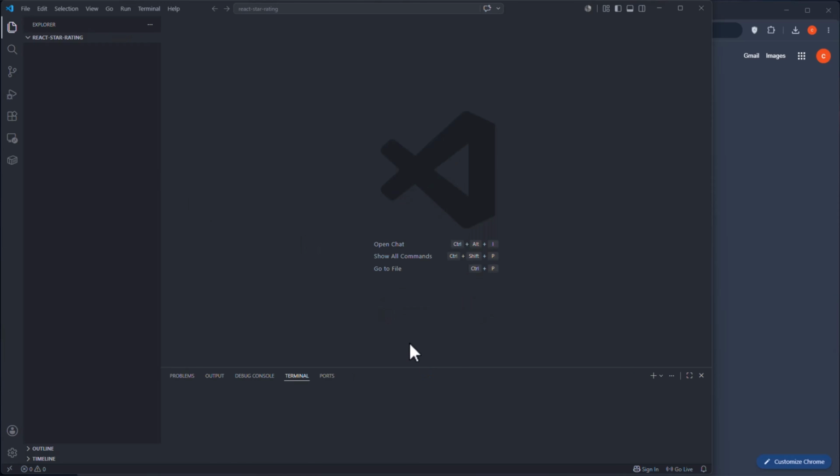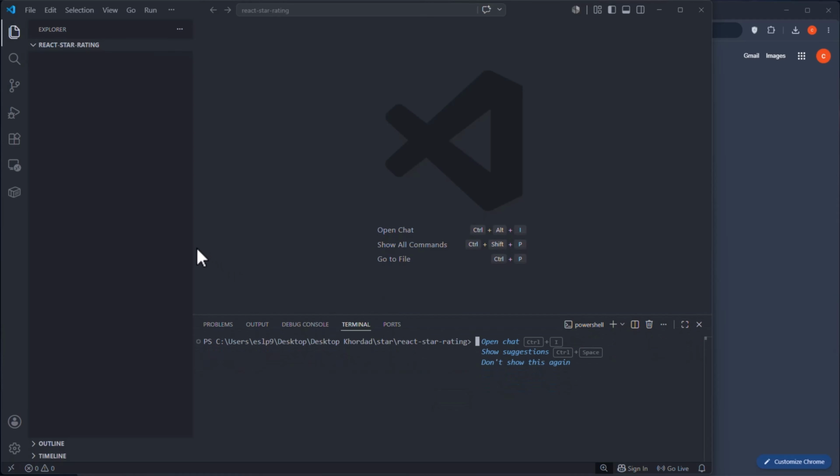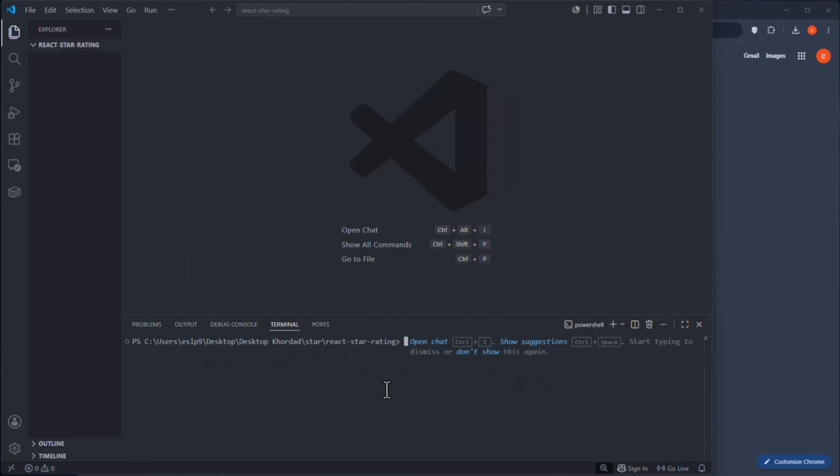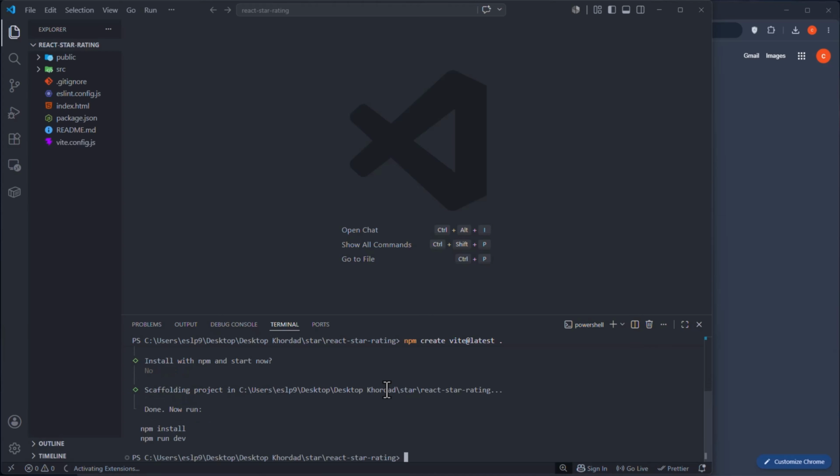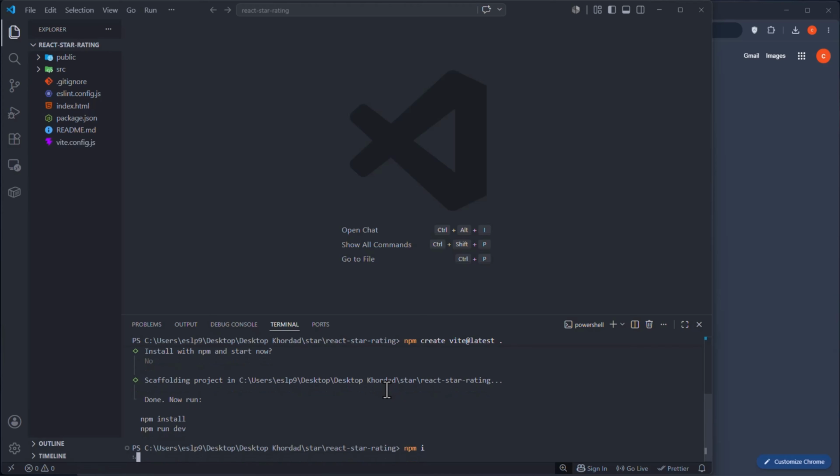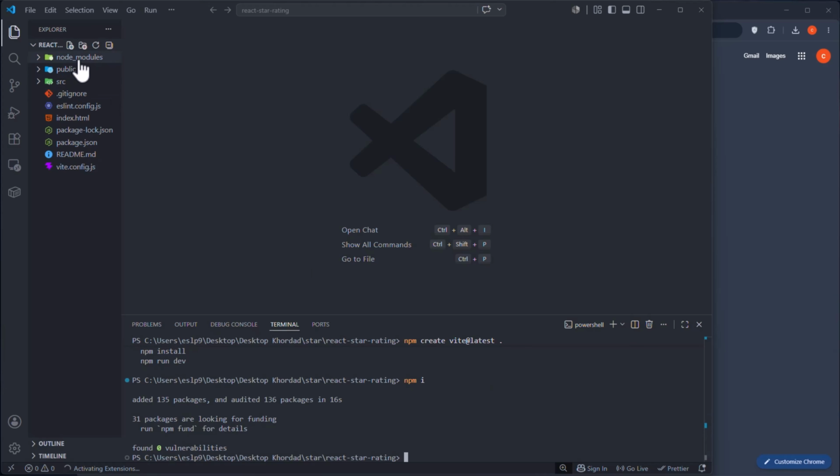All right, so first things first, let's create our React app. Let's write npm create vite@latest. We're going to choose React and JavaScript. Install with npm and start now? No. And then we're going to install npm separately, npm i. Very good. Now our node_modules folder is installed.